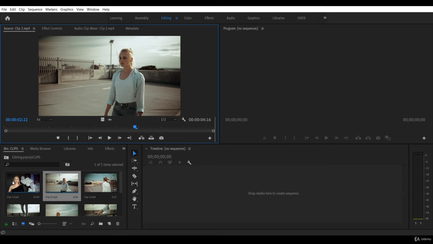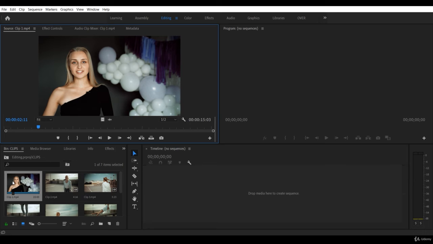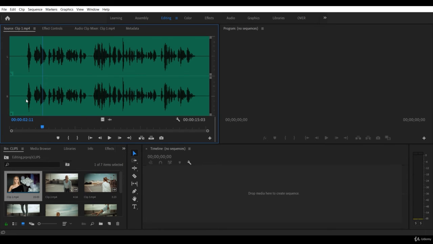So let me open a clip that has audio. And if I click this icon here, you can see audio waveforms.